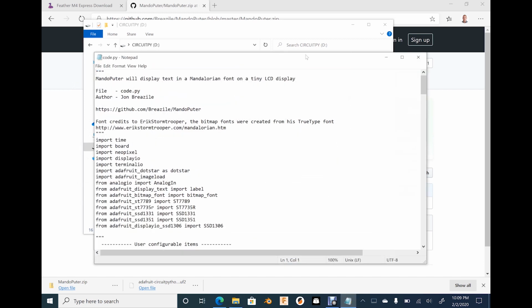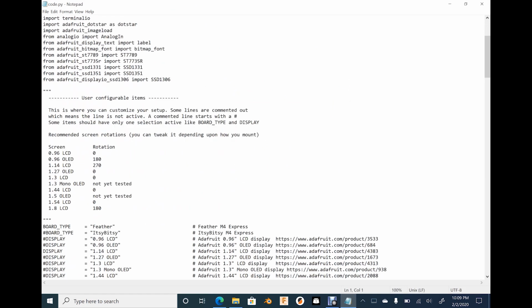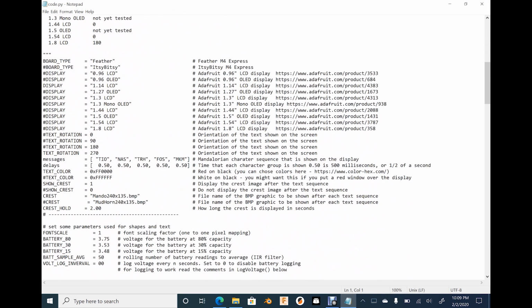And you go in this file, and you're just going to customize a few things. If you look here, I have right now board type set to Feather, and there's no hash mark. The one below it has a hash mark. That means it's inactive. It's commented out. So if I were running an Itsy Bitsy, I would just comment out Feather and then remove the hash from Itsy Bitsy. And now I'm set up to run an Itsy Bitsy. So I'm going to put that back because I have a Feather.